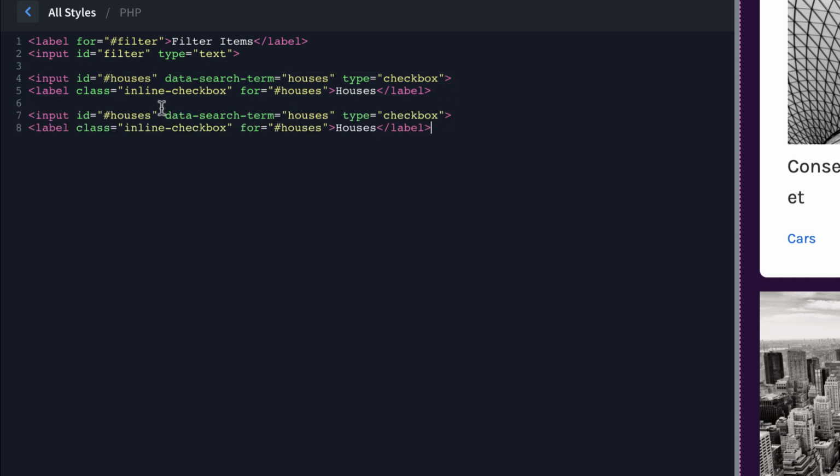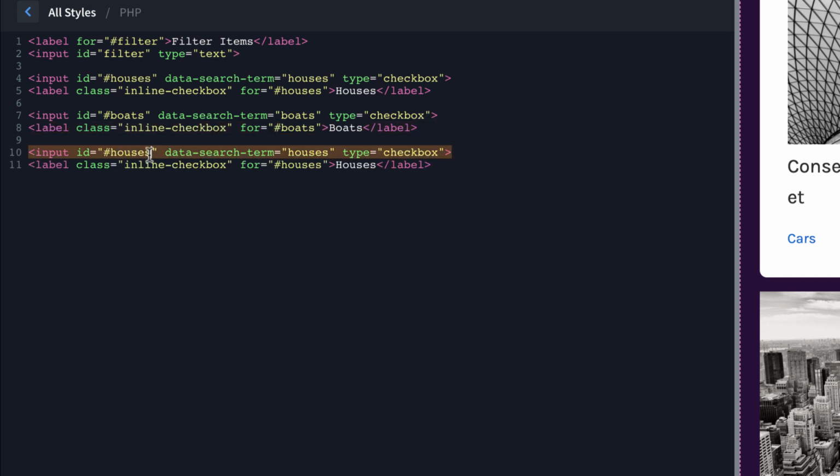So let's paste that and change houses to boats. This is going to be boats as well. Boats here. And finally, the label text needs to say boats. Let's make sure we didn't miss anything. Nope, all boats. Perfect. Now we need cars. So we just do the same thing here. Cars.